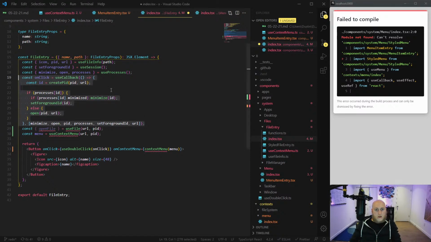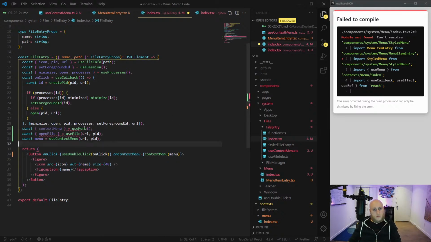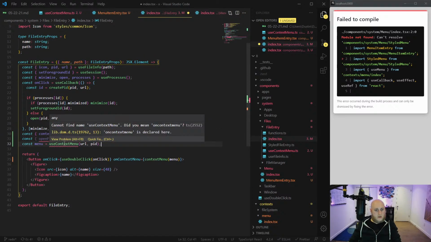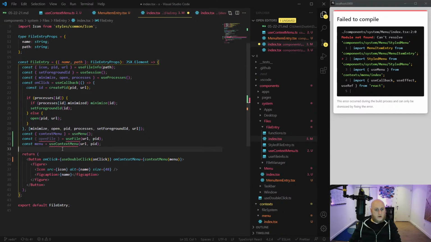Right, and we need that context menu function here. That's this piece here. So you remember useMenu also has context menu. We've got to import that. We haven't made the useFile yet. We do have this, I think. No, we don't have that yet.